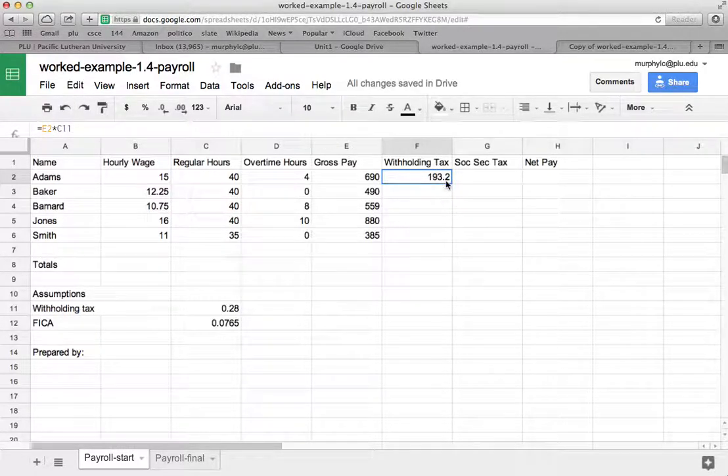So I'm going to undo that, and I'm going to go in here and change this to $C$11. That's going to anchor that reference to the withholding tax. So now, as I copy it down the column, I'll get values that look more reasonable, and I see that while the gross pay changes as we go down the column, the withholding tax is referencing the same cell. We're going to do the same thing for Social Security tax, or FICA.